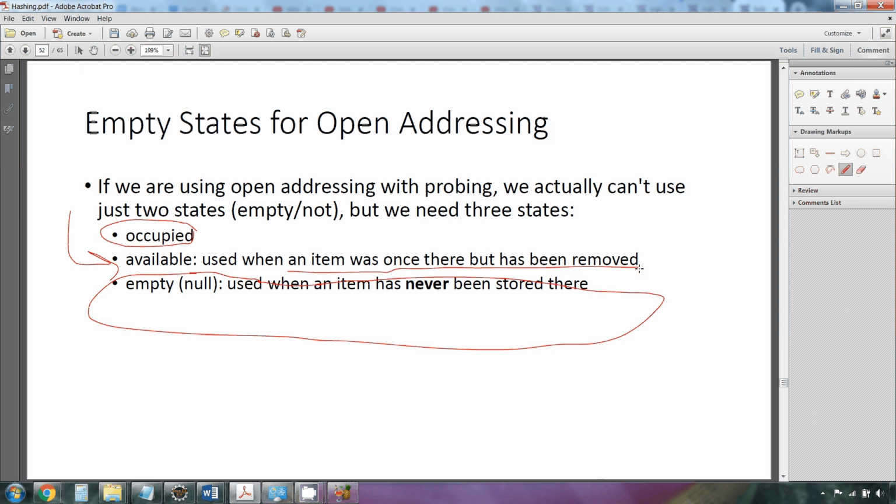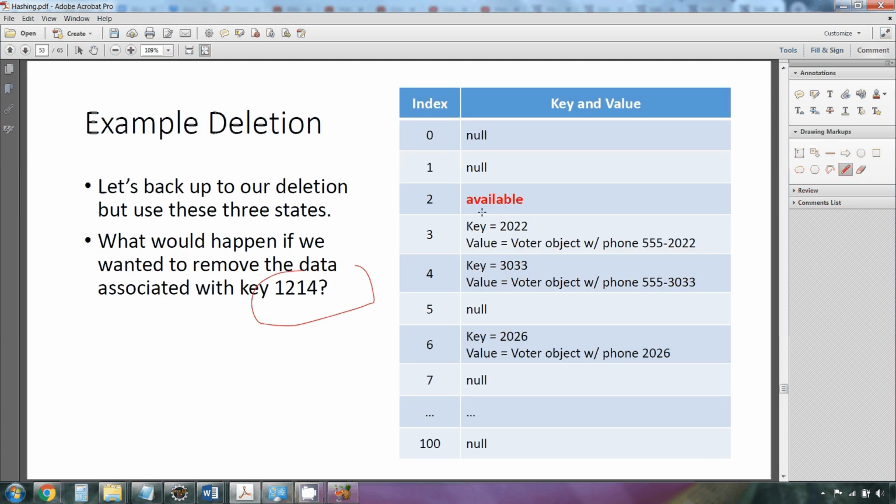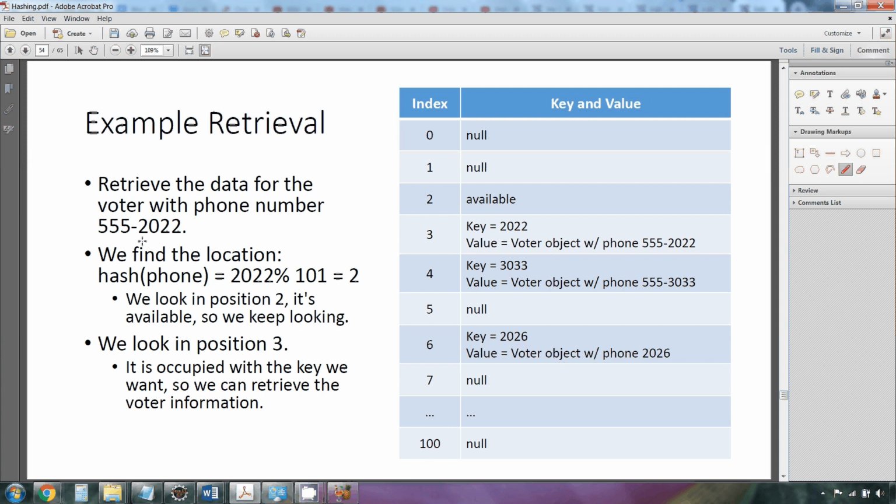So if this were to happen, let's update our table. When we removed that voter of 1214, instead of this being null, it would just be available. And so now when we search for 2022, we again do our hash, we get position 2, we see it's available. Available means, hey, at one point there was a voter here. So if that's the case, that means that my 2022 voter could have got pushed further along. So I need to keep looking. So I can go to number 3, and that in fact is where I'll find my object.